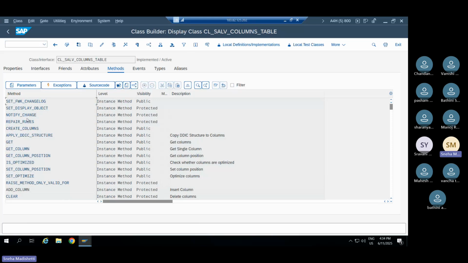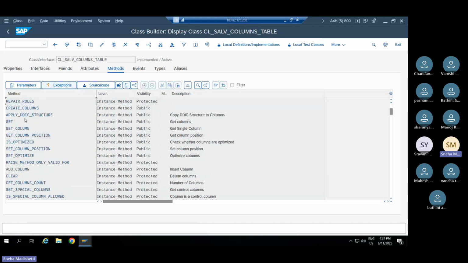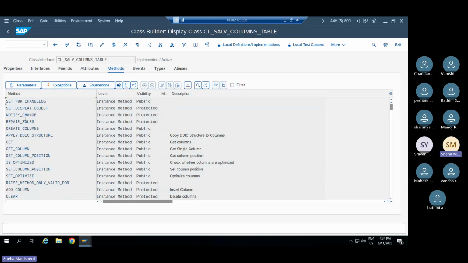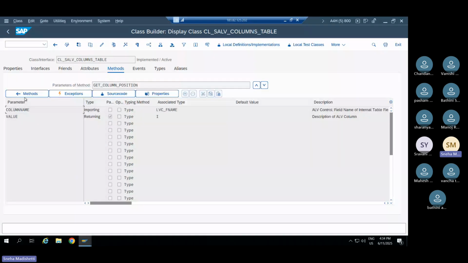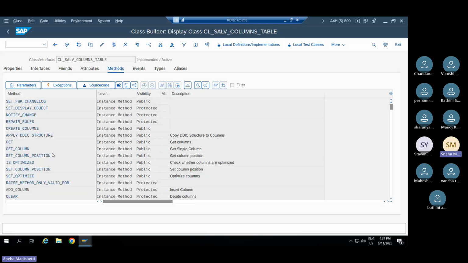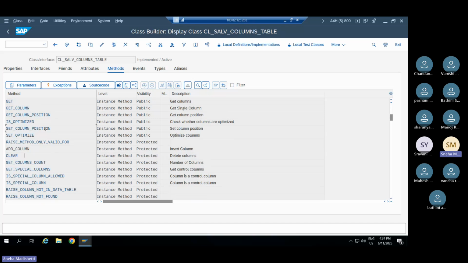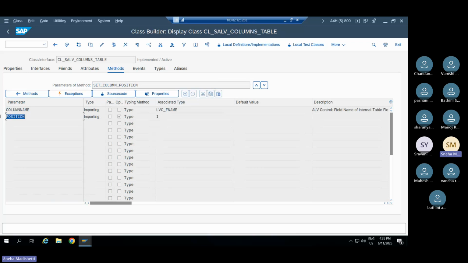I think set column position will be there, not get column, because here we do have one more parameter. Let me check. It should have position here, but here it is returning a value. It is not the right one. Let me check once again. Set, here. This is the right one. Set column position. If I go to the parameters, see, here position is there. So here we can pass the column name. Here we can pass the position. So this is the right one. This exists in this class CL_SALV_COLUMNS_TABLE.